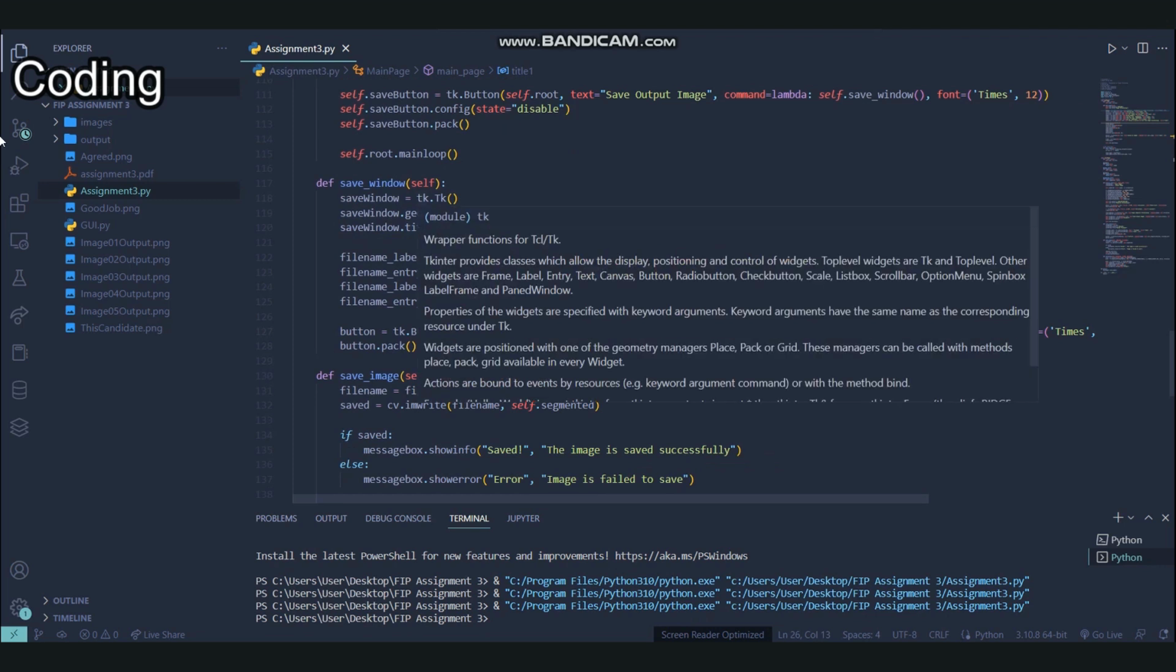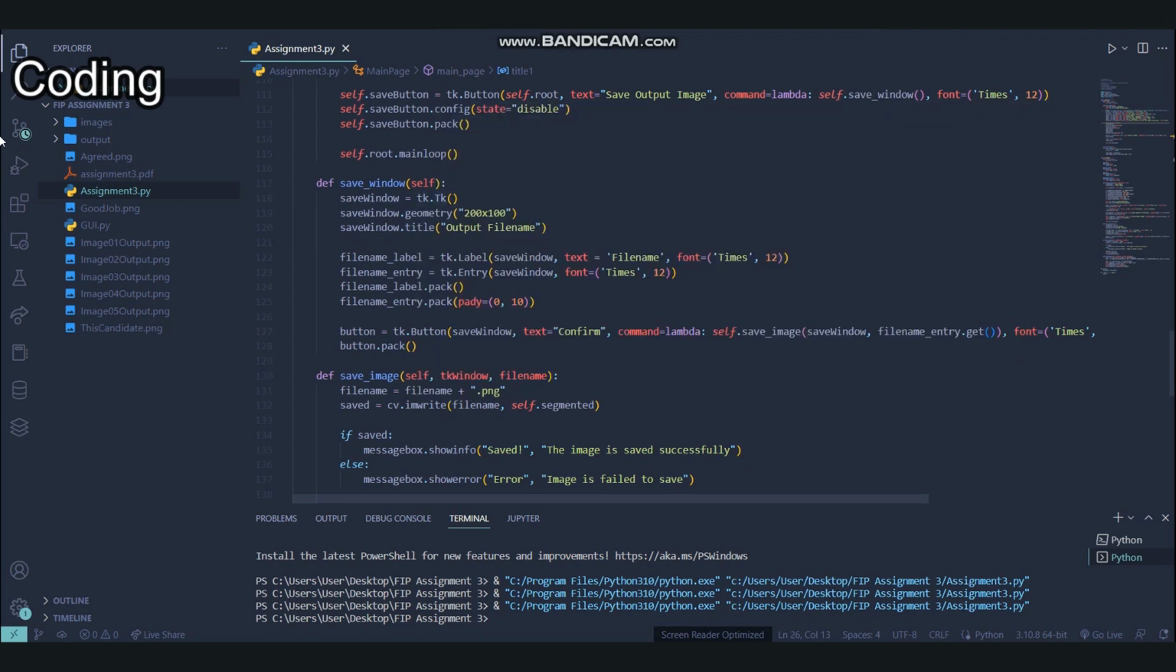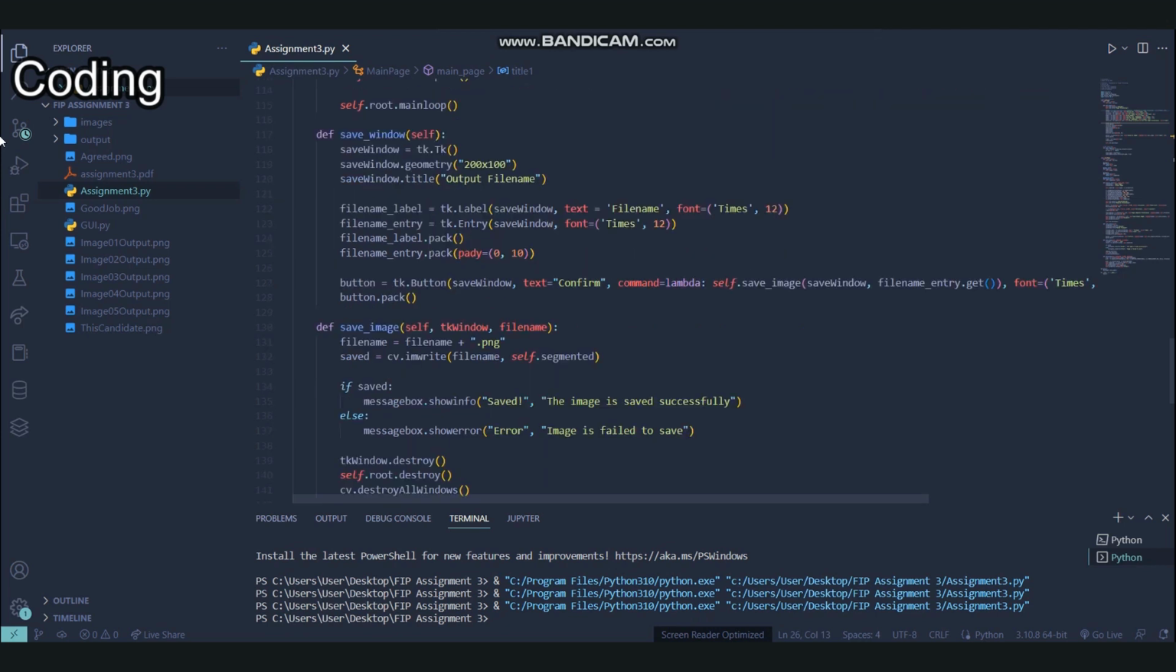We generate a new save window and set the geometry and the title of the newly generated window. Then we also give a label and a field for the users to fill in the file name of the output image. So here, the user can input any name they want for the outputted image. Then we provide a button for the users to confirm the file name they want to use, and it also calls the save image function.